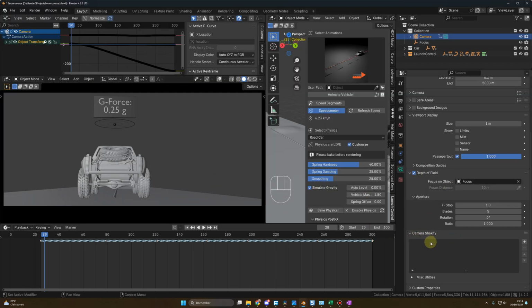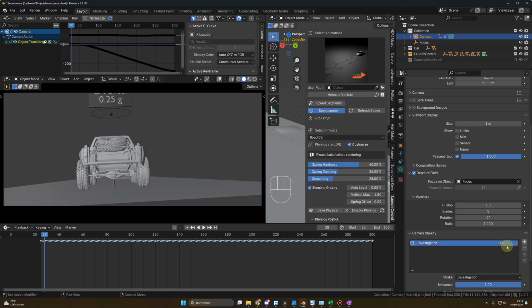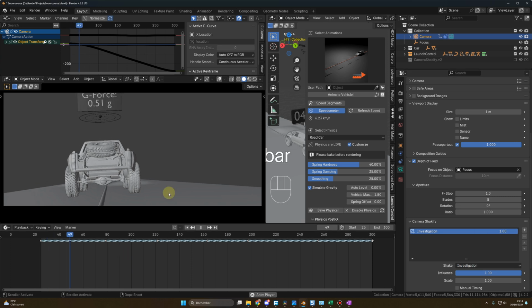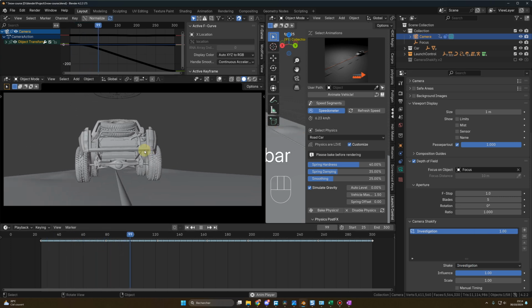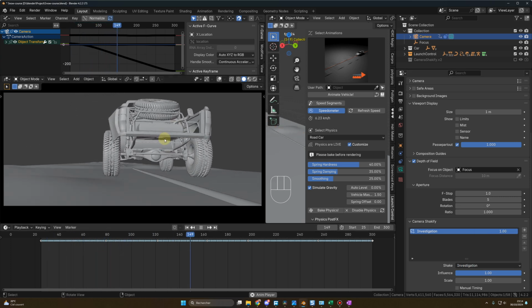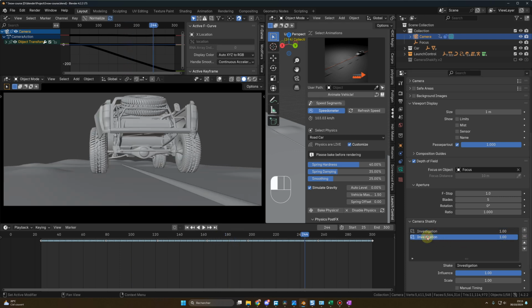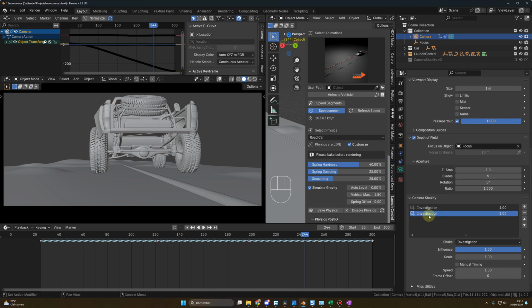Okay, now for the shakiness, you click on this little plus icon and it will add the first layer of shakiness. This one is called Investigation. If we press spacebar, already you see the camera is moving around and this is what we want, some organic movements. But I like to use different layers, so let's add another one. And for this one, I don't want another investigation. So let's change it to out car window here.